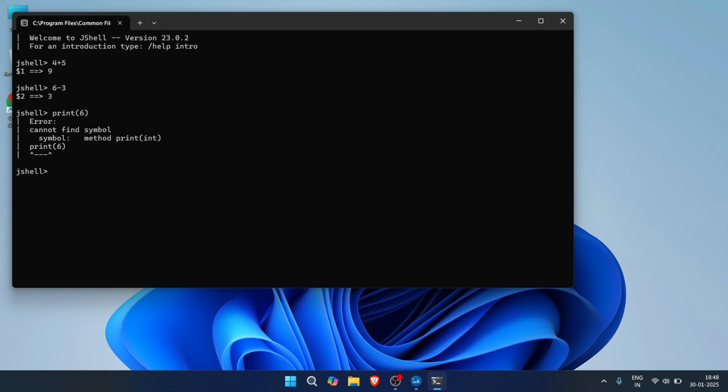In other programming languages like Python and C, in Python we can use a print statement. In C language we can use printf. Here also we need to use some syntax like System.out.println. In this println, I need to pass something like 6. It will print our value.